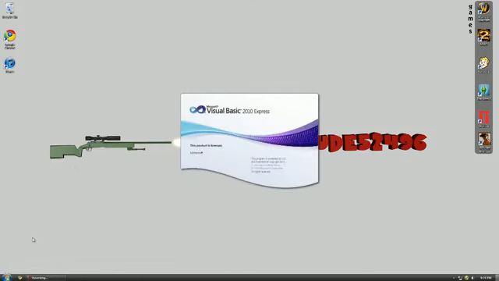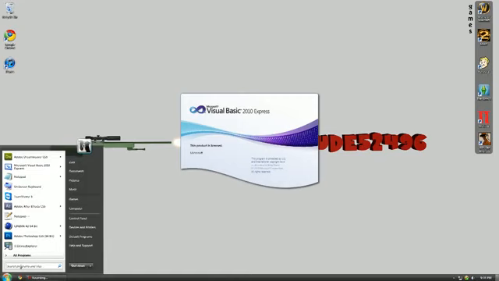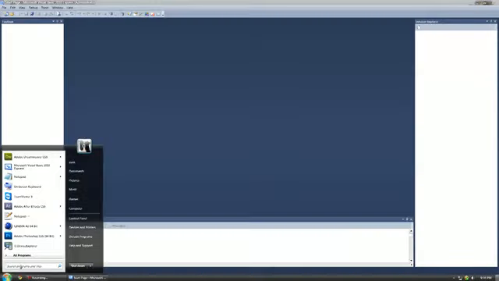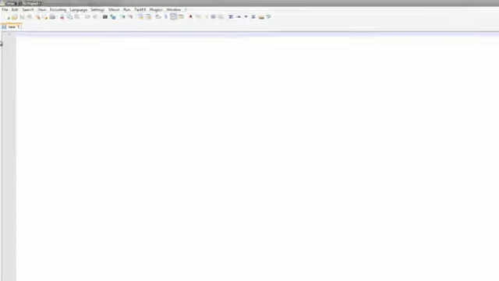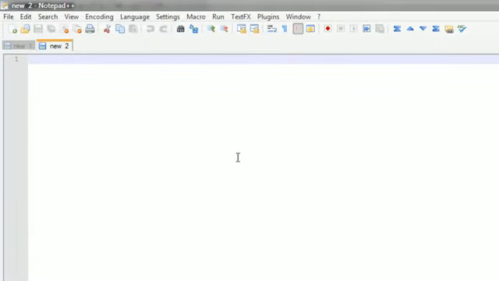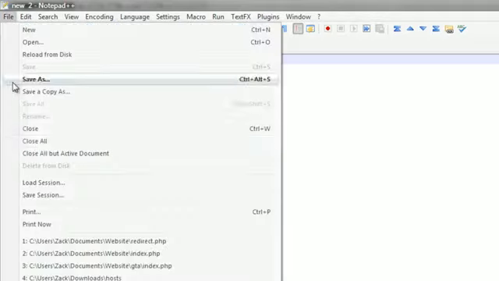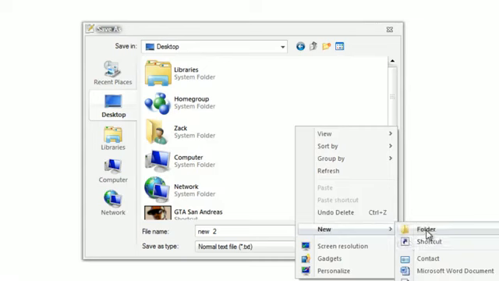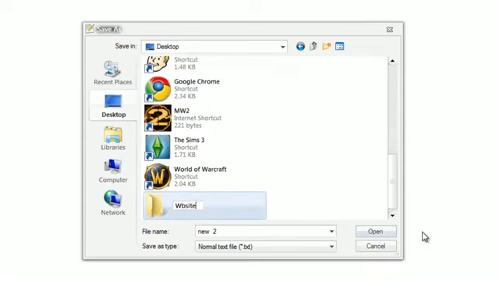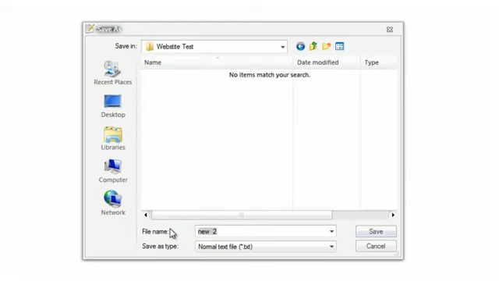I'm using 2010 Express, and then you'll want to open up your HTML/PHP editor. Doesn't matter. I'm just going to use Notepad++ for simplicity, and make a new file. Go ahead and give it a name. I'll make a new folder on my desktop and call it website test, and save it inside there and make it a PHP file.